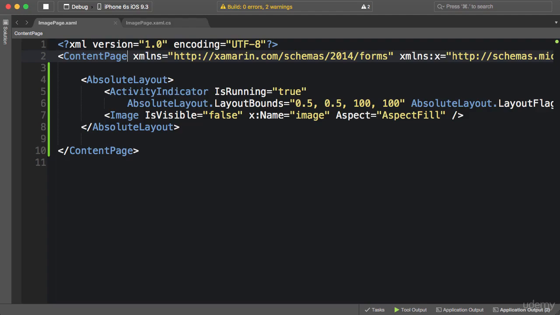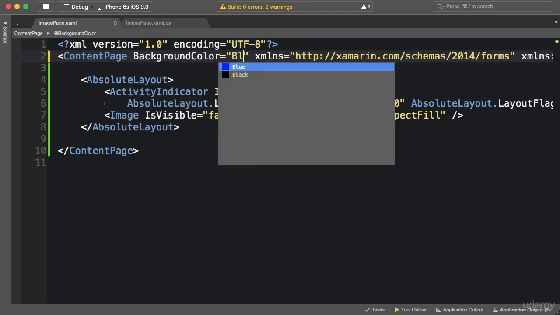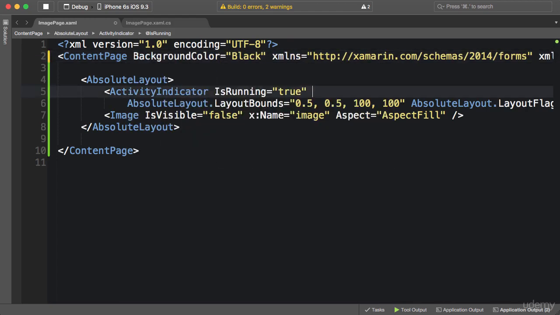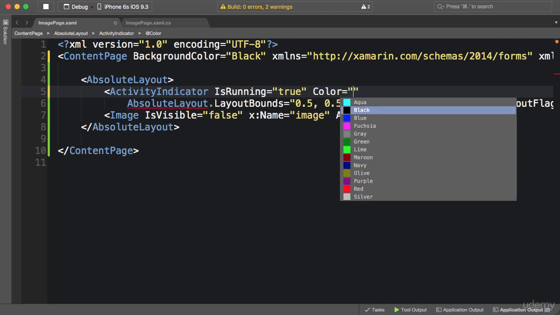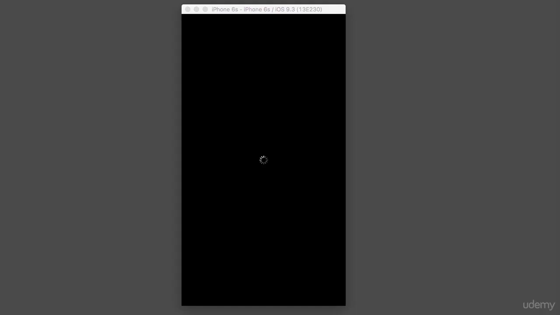There you go. Now we can change the color of this activity indicator. So here I'm going to set the background color of the page to black, and color of the activity indicator to white. And with this, our application will look like this.